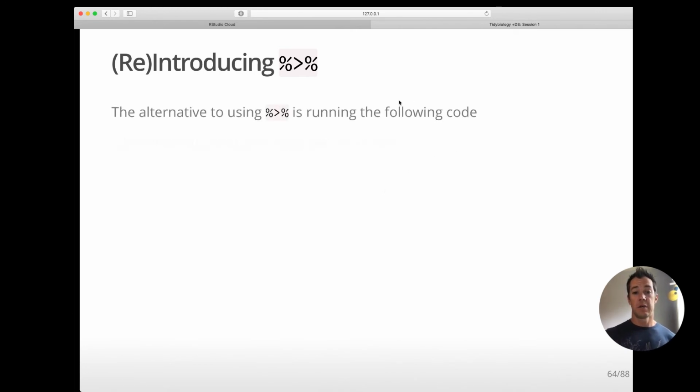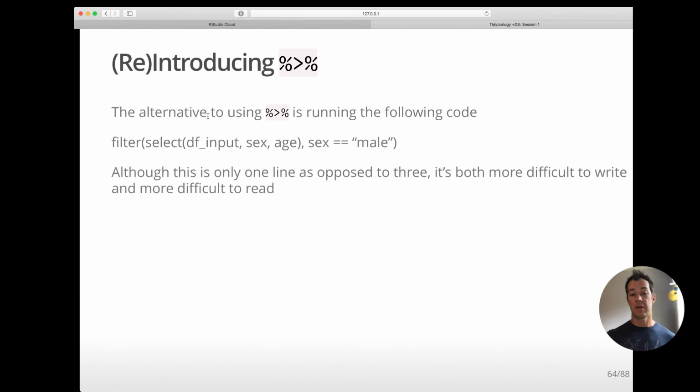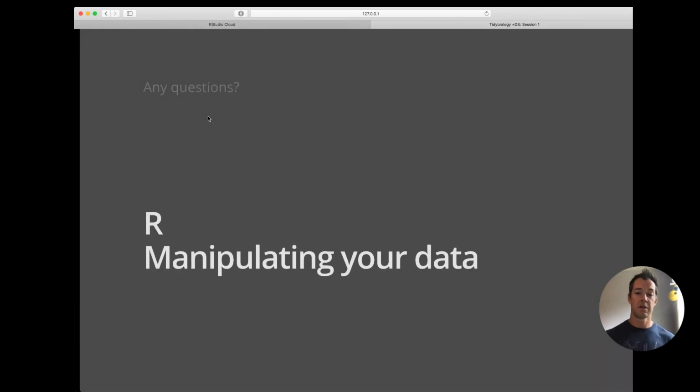Of course, the alternative is possible. You can filter, select your, this is heart, sex, age, sex equals male, and so on. This is the nested code. It works perfectly well, but it's more difficult to read.